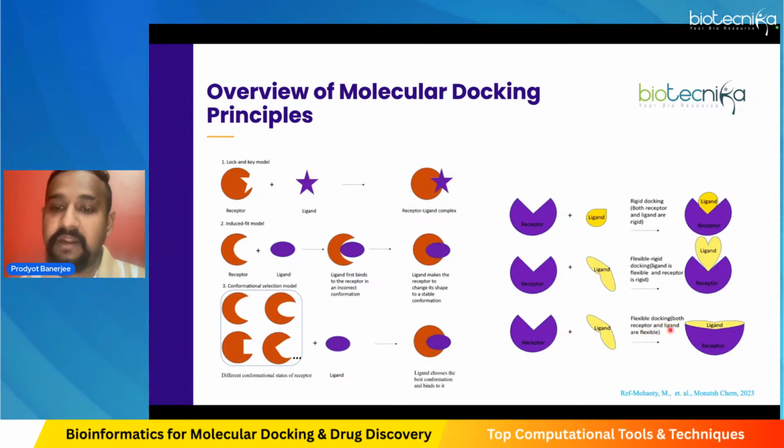And they will try to be flexible. Why? Because they will try to fit each other. Basically they want to get into a perfect conformation of binding. So that is it.